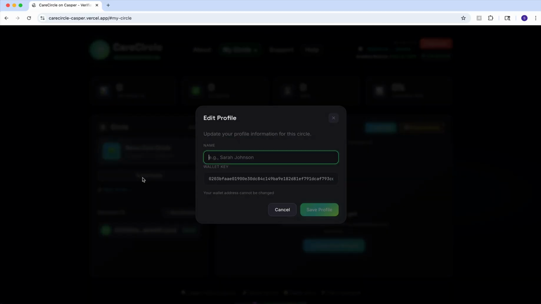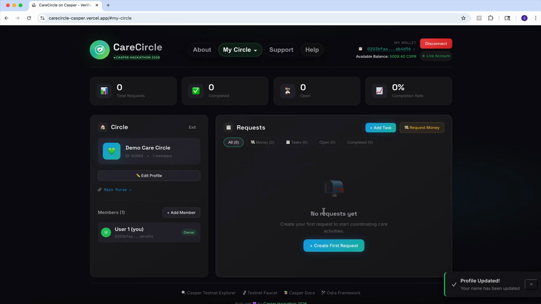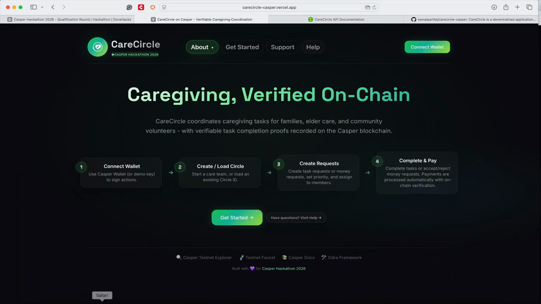So we can edit the profile. Let me name it as user1. So we have one user currently, so we can add other members as well, or others can join. Now let's have another user join from another session so that we can do the transactions or the tasks.